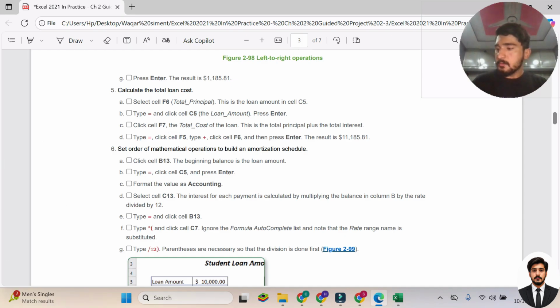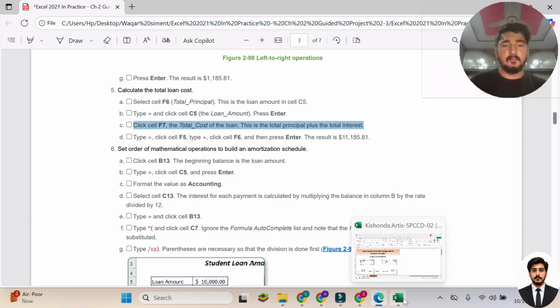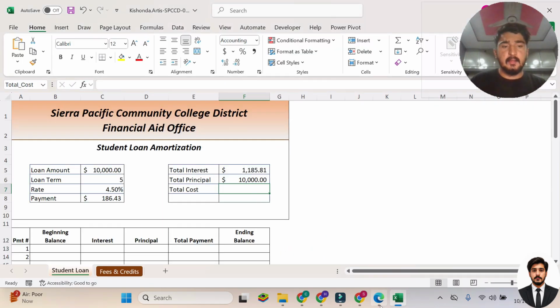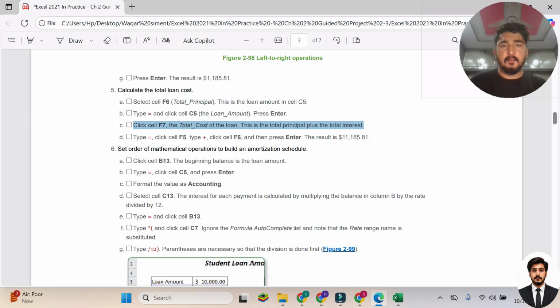Part C is click the cell F7, the total cost of the loan. This is the total principal plus the total interest. So basically in part C, we will click the cell F7. So part C is done now.